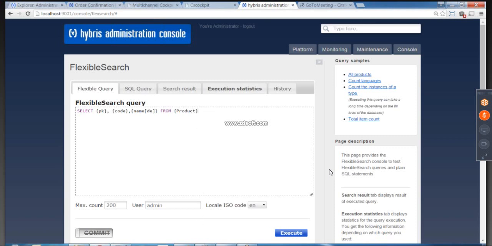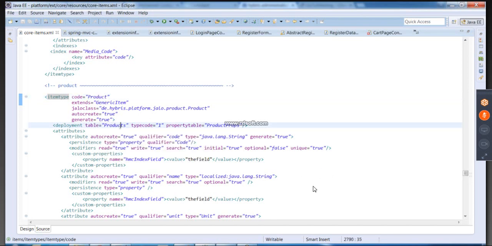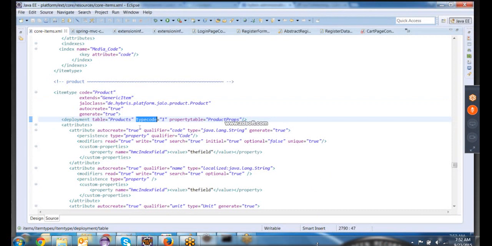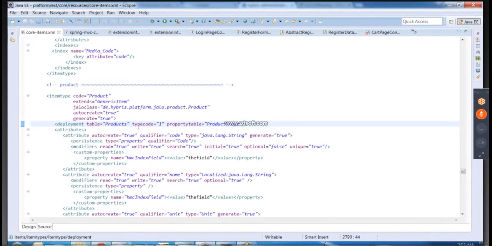Now if you see here, I have item type and I have my deployment table. Remember one thing, guys: there is something called type code always associated with a deployment table. Always you will have a type code associated with a deployment table. That is a mandatory property that you need to have. Whenever you use the deployment tag, you need to use a type code.